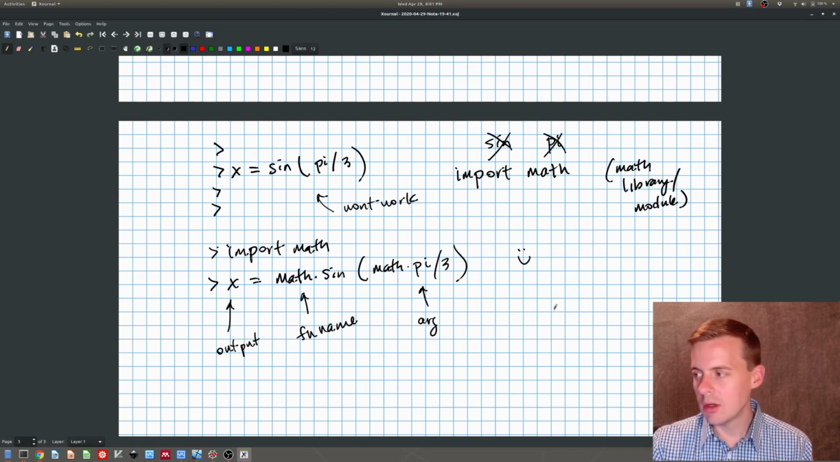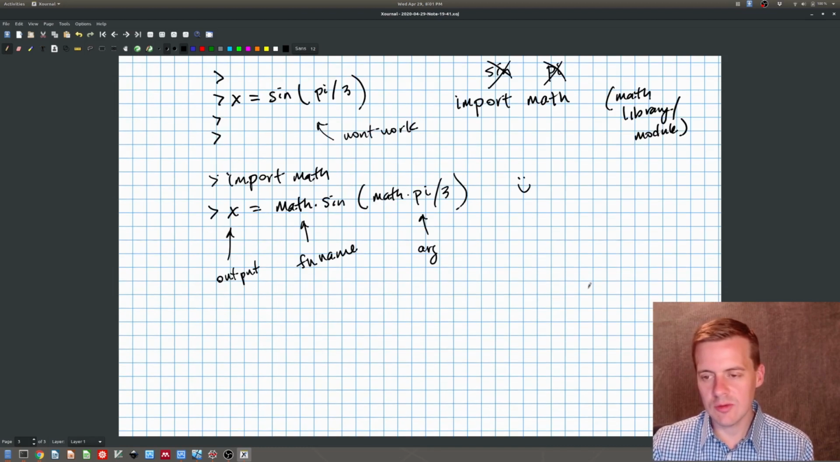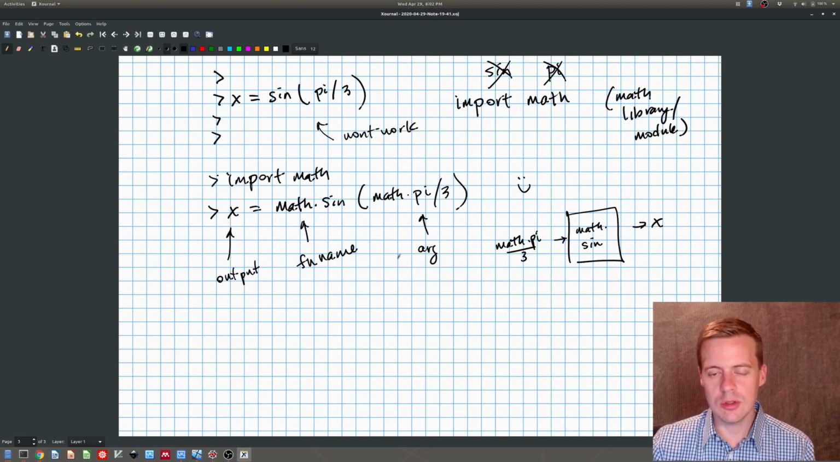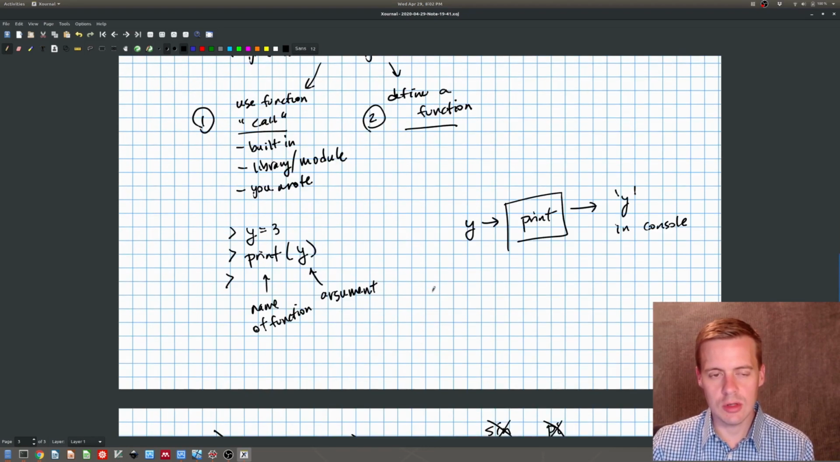So in our little diagram, if I give myself a little space maybe, my input is math.pi over 3 comes in. Then I have math.sine here. And what comes out is x. All right? So this is calling a function. That's what we're doing here. This is calling a function. So I'm going to put that up here in 1. This is calling a function.